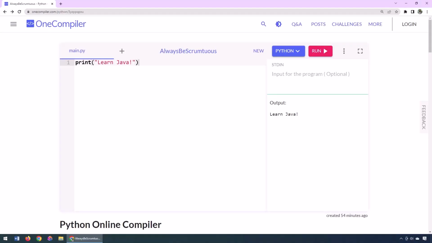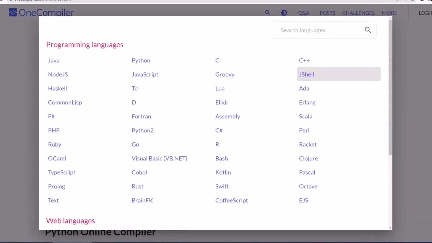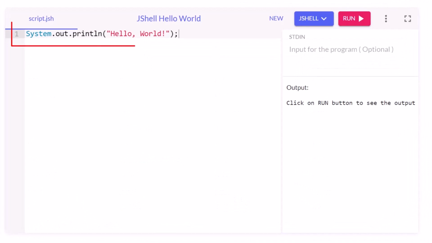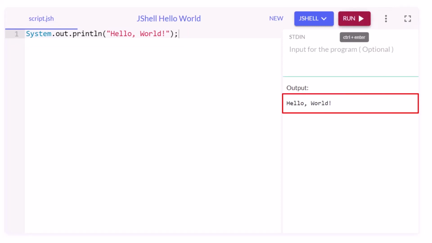To get started with your first Java program, head over to onecompiler.com and select the Java scripting environment, JShell. You'll see that it already says System.out.println("Hello World") in the editor. So just click run and watch Hello World appear in the output window.